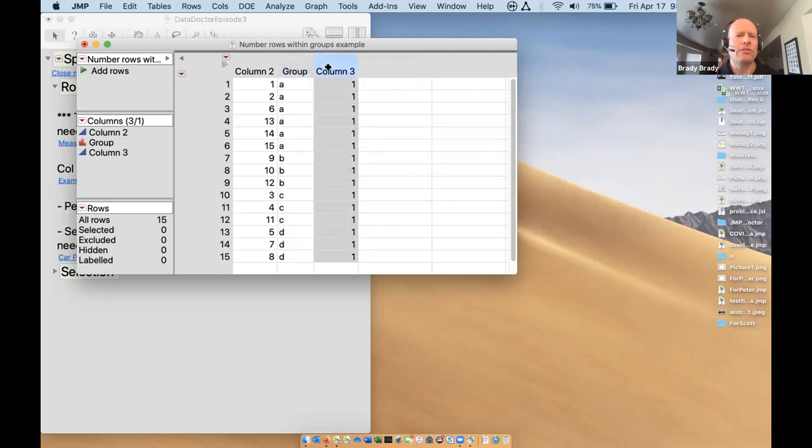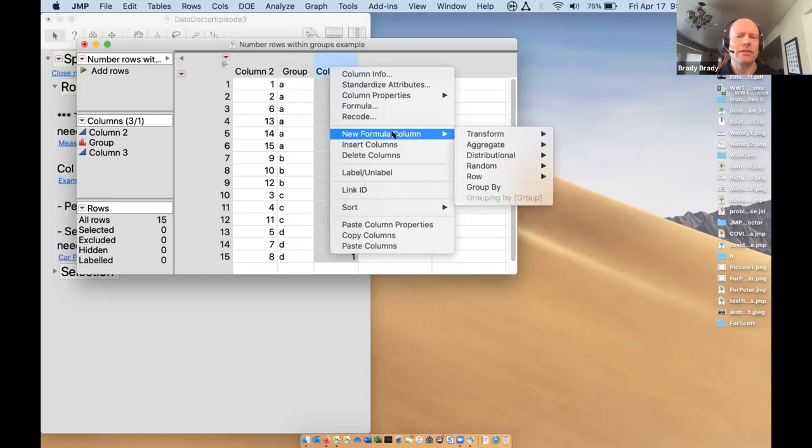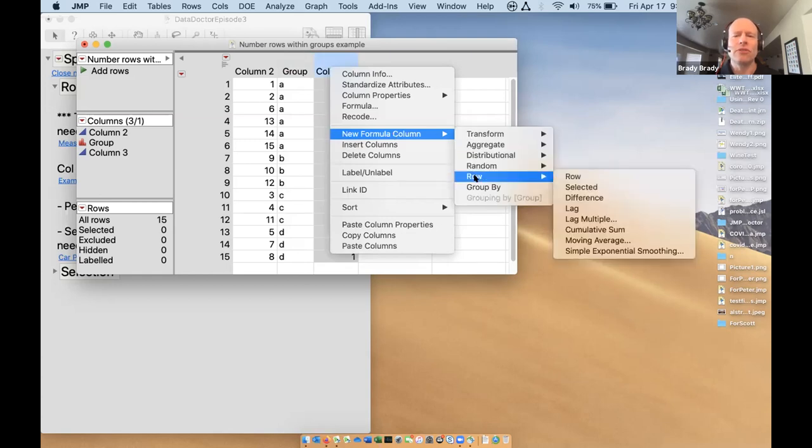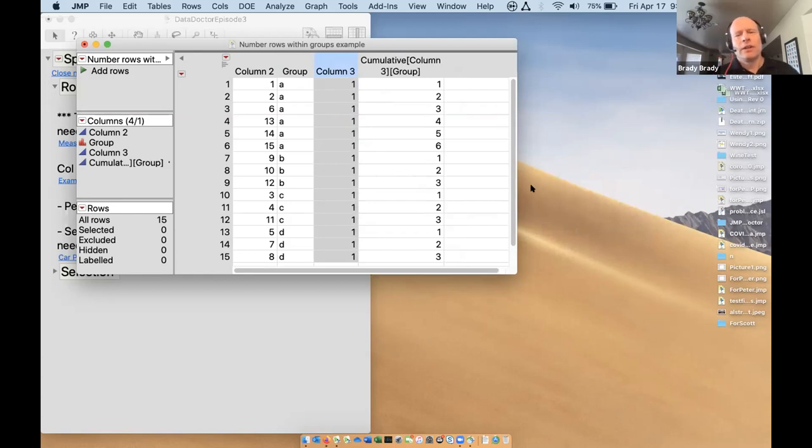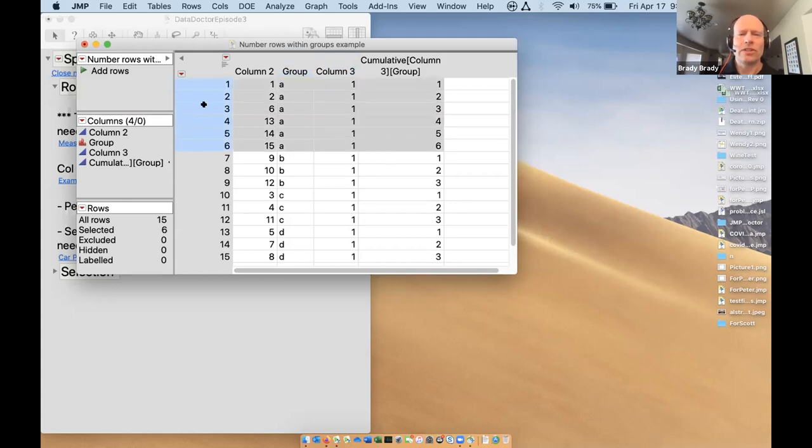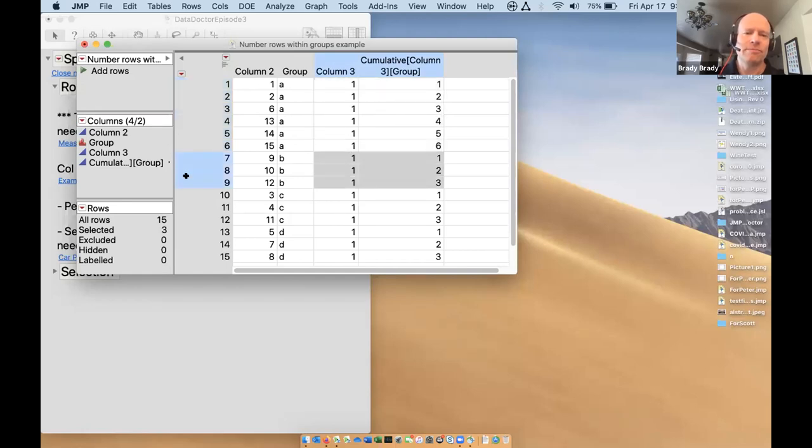Okay, and then I'm going to do a column cumulative sum. Let's take a look at this. It's in the row section of the new formulas, cumulative sum. Now what's happening? Let's just look at the A's. When I just look at the A's, I get 1, 2, 3, 4, 5, 6. Why? Because it keeps taking these ones and adding them up and accumulating them. But it starts over when I get to the B's, and it starts over again when I get to the C's.